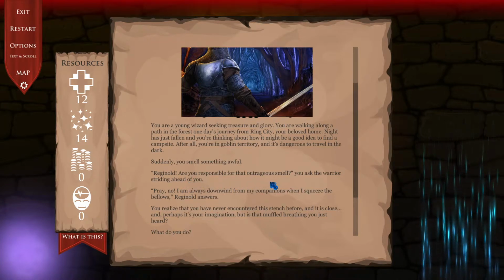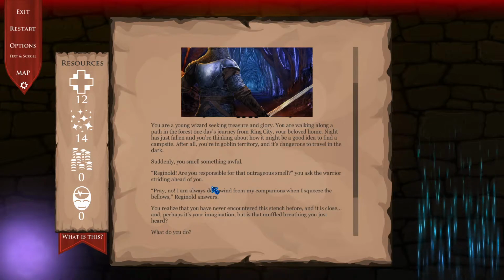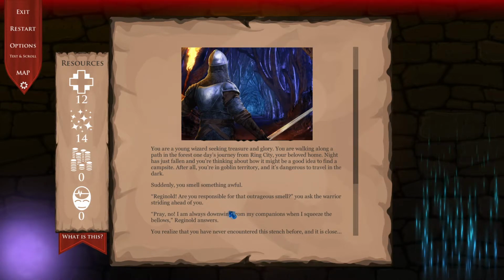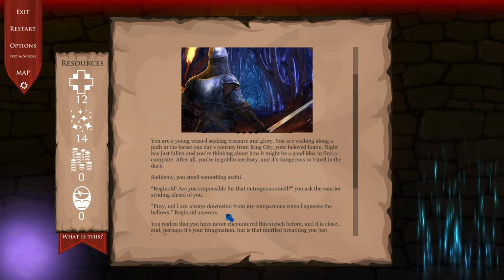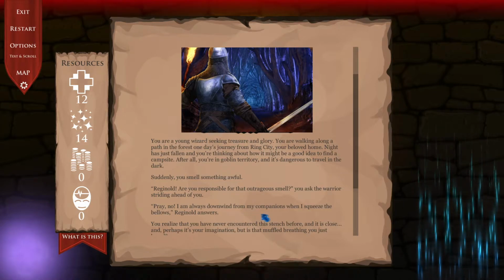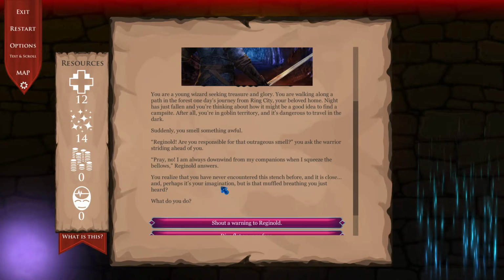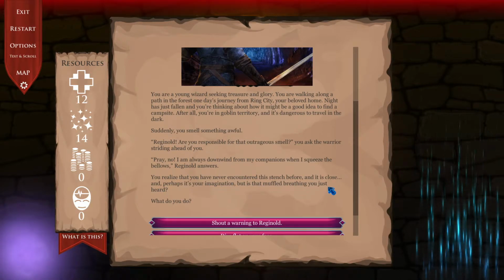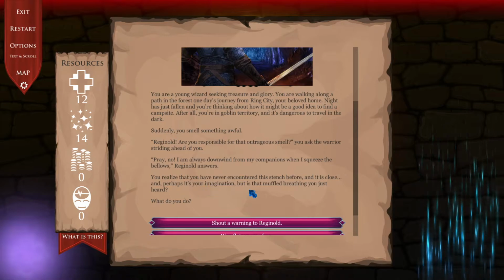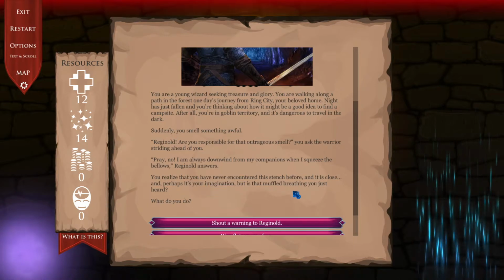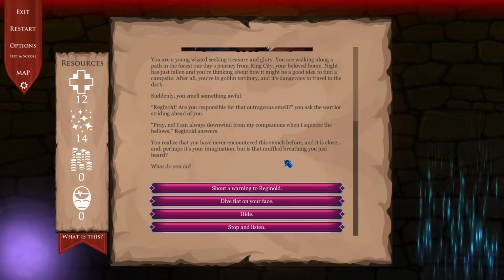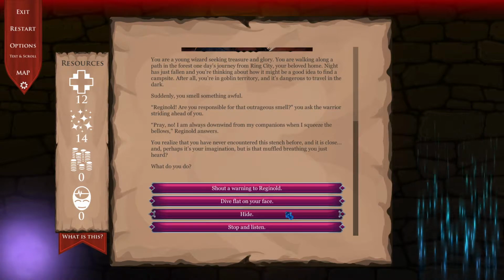Reginald, are you responsible for this outrageous smell? You ask the warrior striding ahead of you. Okay, maybe that's Reginald now. Pray no, I am always downwind from my companions when I squeeze the bellows. Okay. You realise that you've never encountered this stench before, and it's close, and perhaps it's your imagination, but is that muffled breathing you just heard? What do you do?